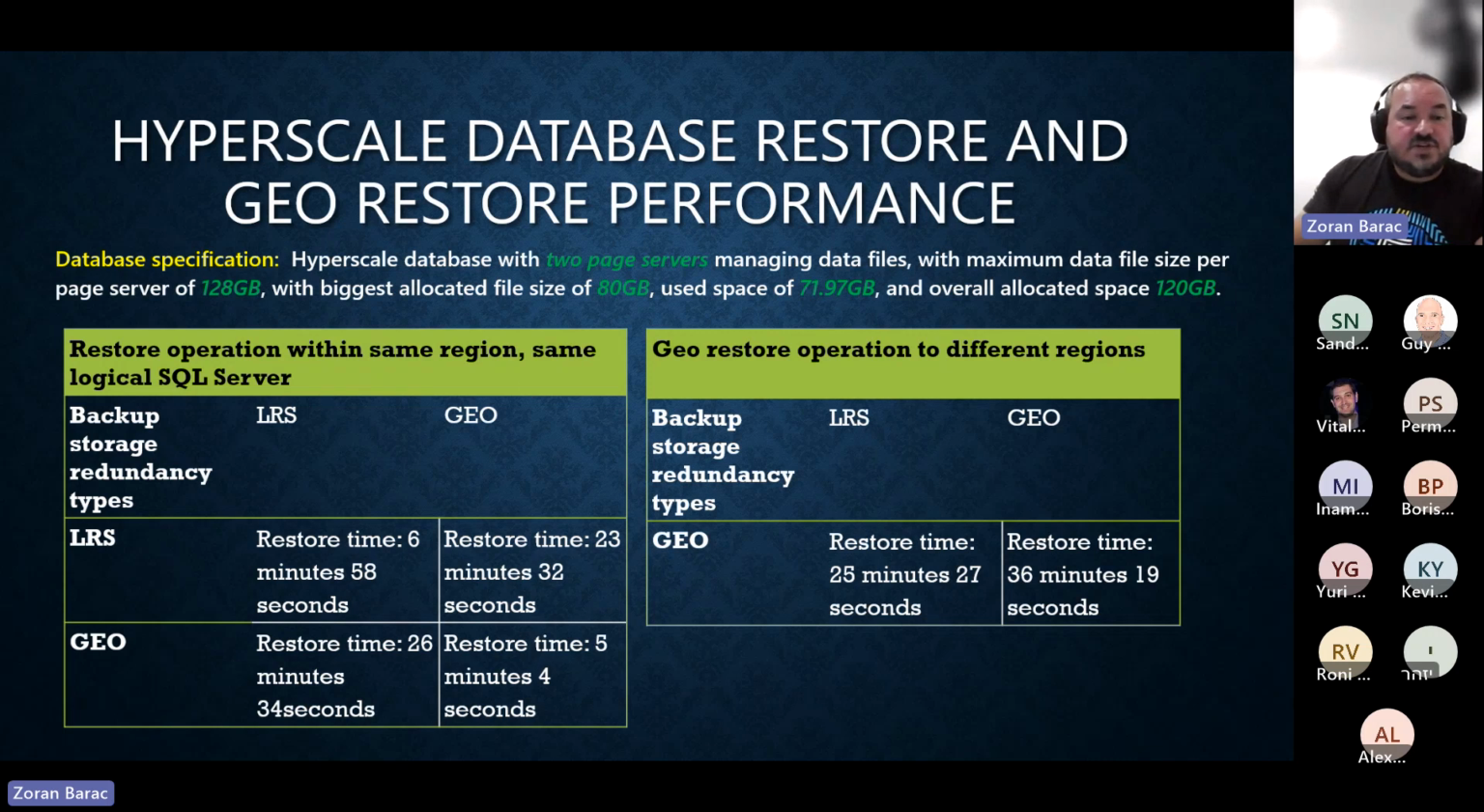But if you're doing geo to geo, in the same region, same logical SQL server, different database, and I'm not changing the redundancy on my storage, it's going to be 5 minutes. So you can see that if you try to change the redundancy, don't be surprised if your restore takes time.